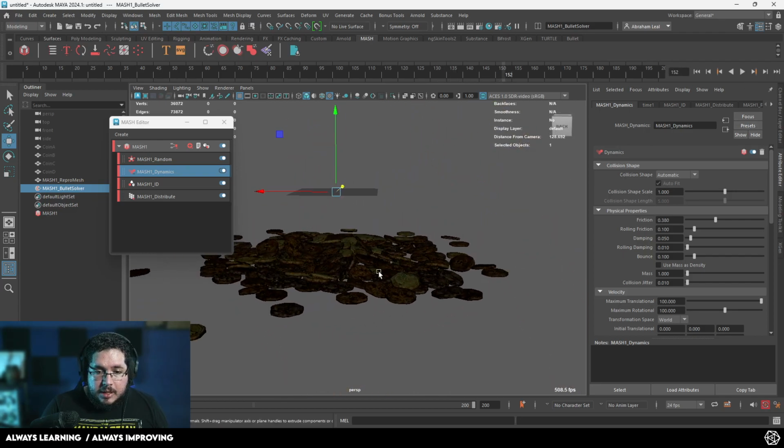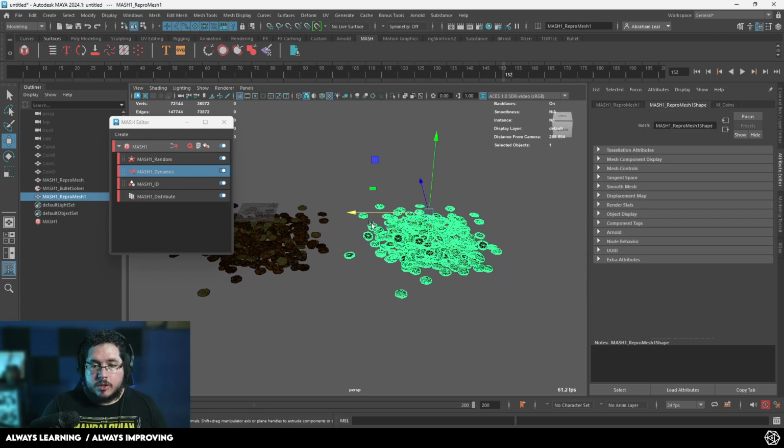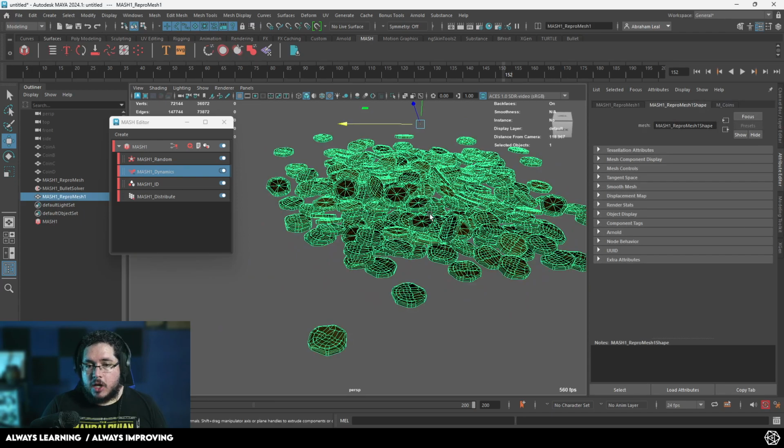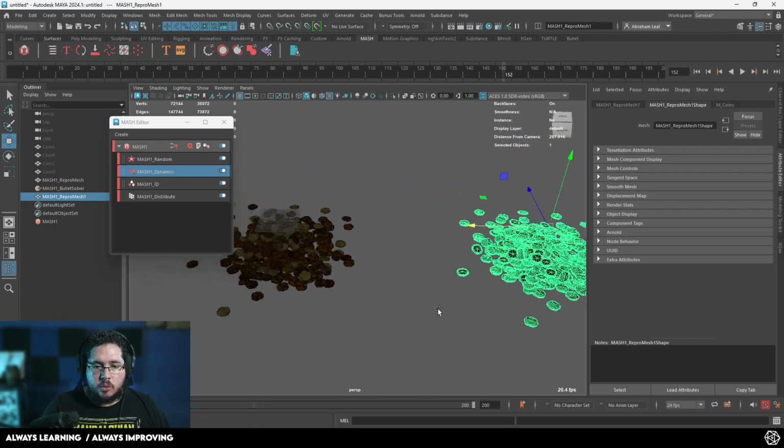So if I find something that I like, such as this one, again, I can just grab this whole thing, Control D, and this is a geometry that I can literally export to a game engine as a single element. For instance, in Unreal Engine, even though it's a lot of polygons, you can just use Nanite and it's fine. You can have as many of these bundles of coins as you want.